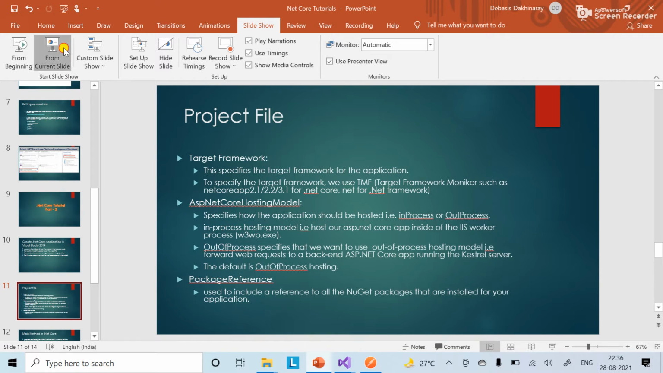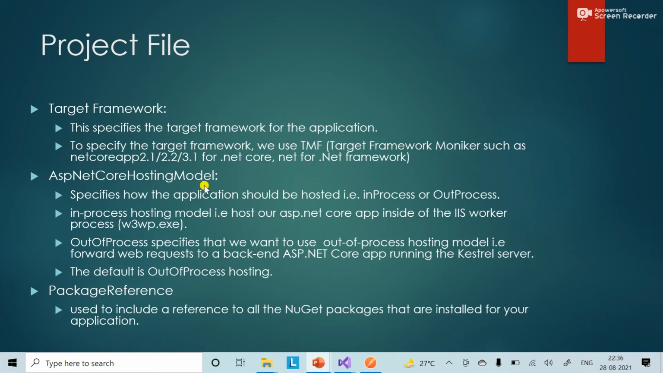The next important thing is the ASP.NET Core hosting model. If it is not there, then by default it is out-of-process hosting. We'll discuss what in-process hosting and out-of-process hosting are. It specifies whether the application should be hosted in process or out of process. We'll discuss in detail what in-process and out-of-process hosting are in the next video. For the time being, just understand that the in-process hosting model means it will host your application inside a worker process, that is the IIS worker process, w3wp.exe.